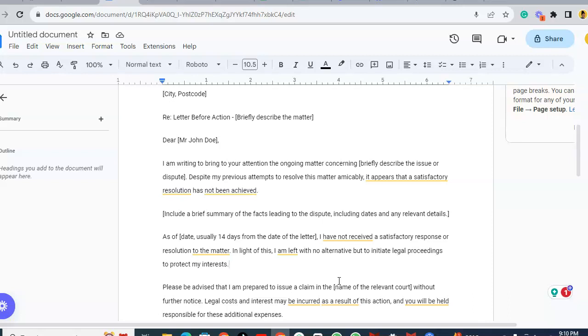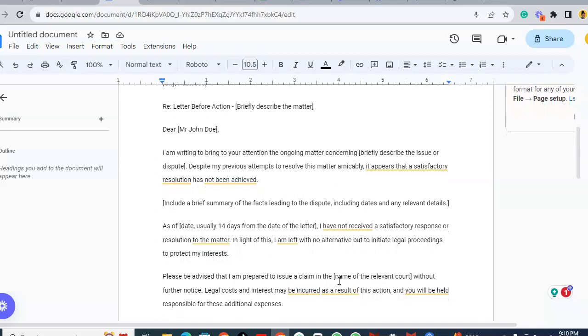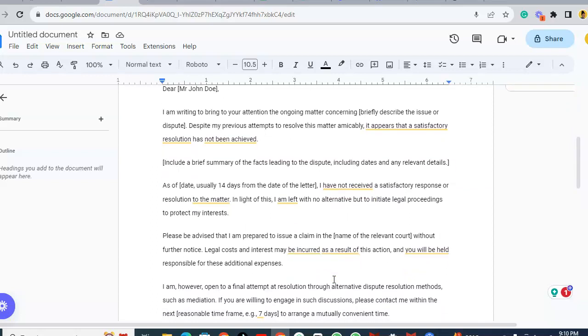And that takes us to step number 7. Set a deadline. Specify a reasonable time frame for the recipient to respond or rectify this situation. The typical deadline is 14 days, but this can vary depending on the circumstances. And then step 8, mention the legal action. You want to articulate that you are prepared to initiate legal proceedings if the matter is not resolved within the given time frame. Note that legal costs and interest may be incurred as a result.